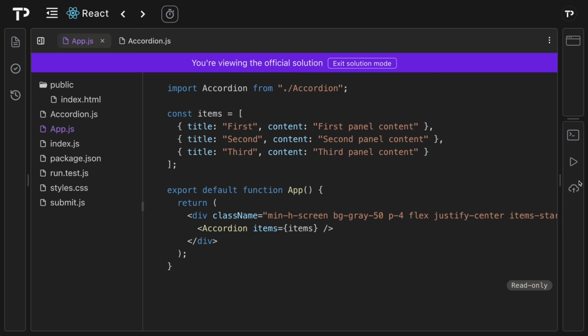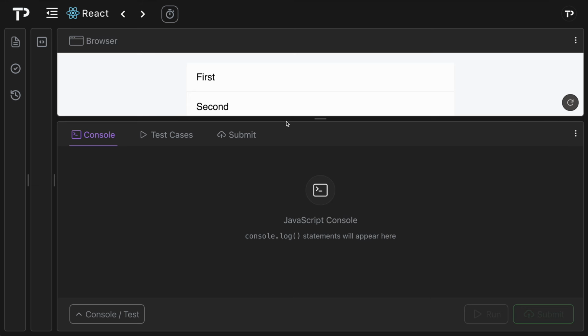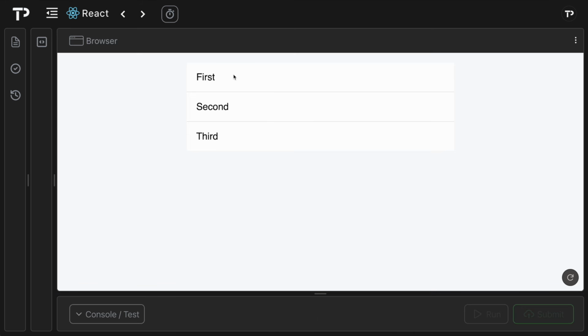If I hop into solution mode, I can now view the component and see what's expected. Here, if I click on first, you can see first gets that nice background and the bolding, and you can see the first panel opens. If I re-click it, it'll simply close. If I click on second, second will open. And then if I click on third, second closes and third opens. So pretty simple, but again, it's just maintaining that one active accordion item at one time.